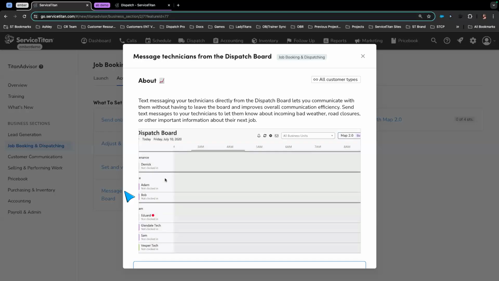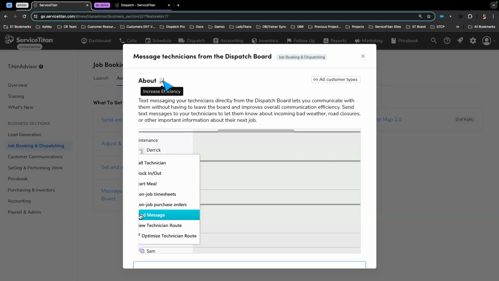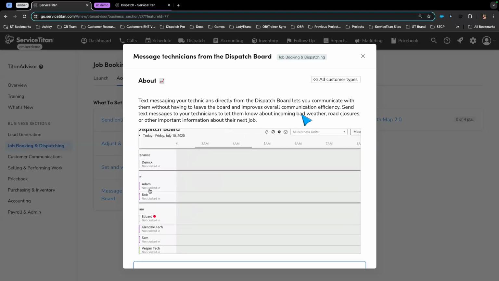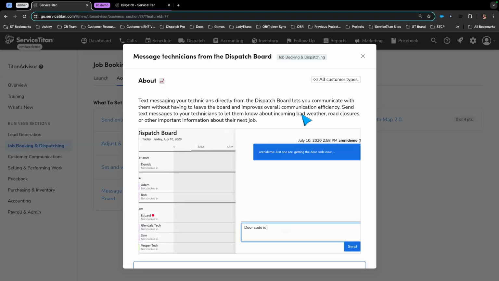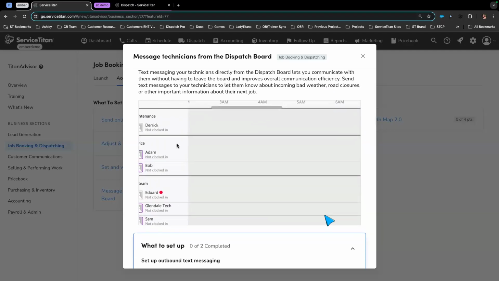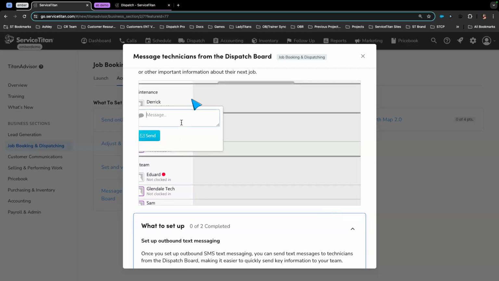Once I click on this, the top is going to give me an about. This is going to tie to your business goals. This feature is going to help me increase efficiency. When you're messaging your technicians directly from the dispatch board, this is going to let us communicate with them without having to leave the dispatch board. All in all, it's going to improve overall communication and efficiency with the office side and the technician side. You'll see a great little video here, a GIF, whatever you want to call it, but this is a great idea of how the feature works.